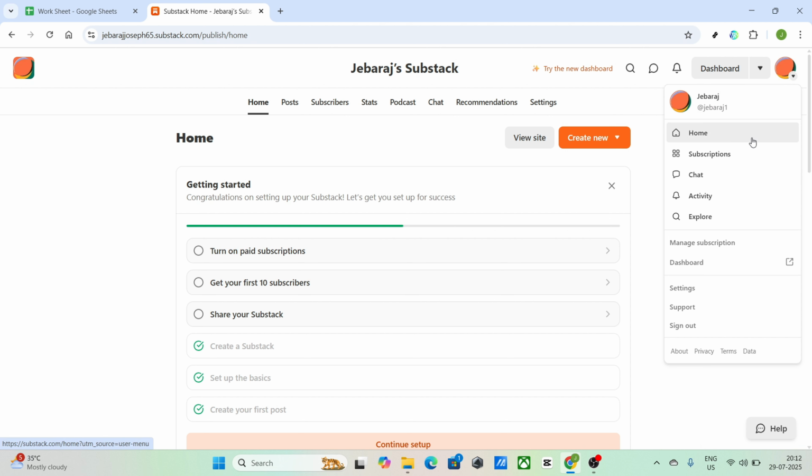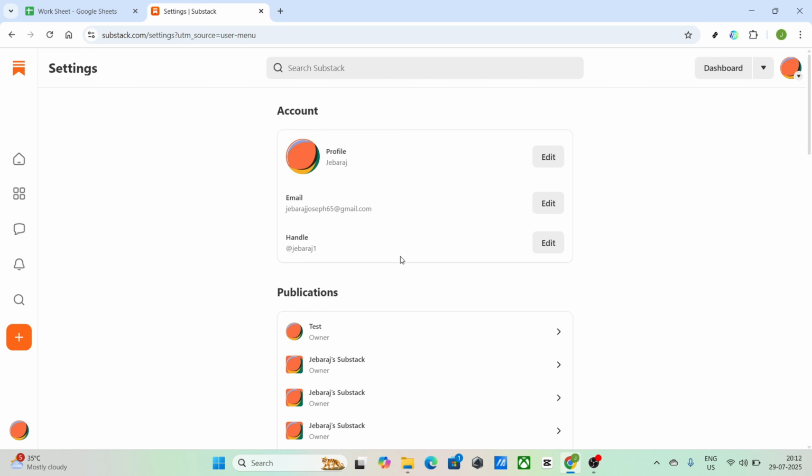This will unveil a drop-down menu with various options. From this list, you'll want to select Settings. It's in this section that you'll find all the controls and options related to your account management. Once you're inside the Settings menu, you'll see an area labeled Account. This is where your profile details are housed.